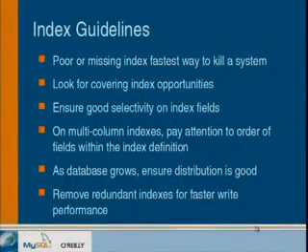So, all right, indexing guidelines. Poor or missing index, definitely the fastest way to kill an application, like I said. Look for covering index opportunities. We're going to go into some slides here to kind of explain what that is.